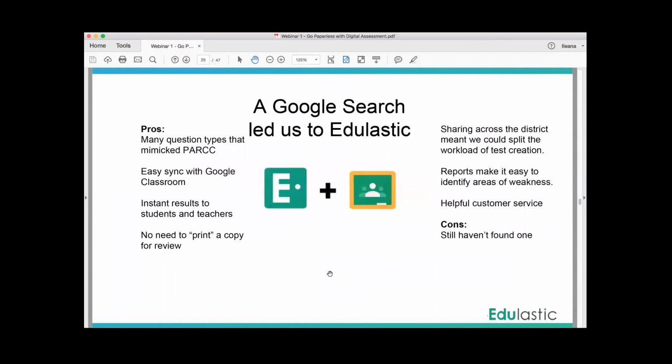So I did a Google search and it led us to Edulastic. And I can tell you, I was just amazed. The pros of it are the question types. They mimic PARCC exactly. Even if you're not a PARCC state, just having access to all those types of questions really helps you out.